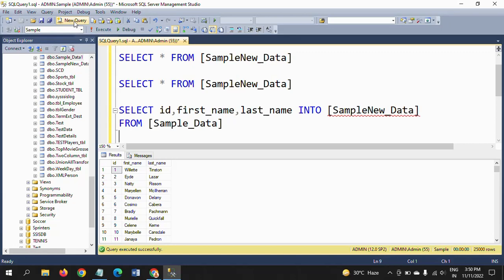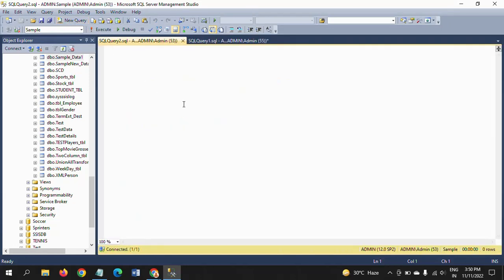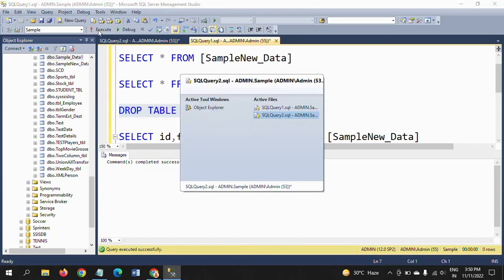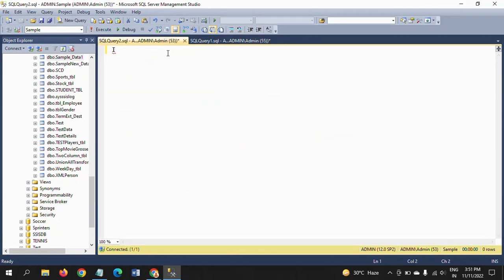Now we will see how the INSERT INTO statement works. I am dropping this table again. DROP. So there is no sample new data now. Now I want to insert. I am showing how the INSERT INTO statement works.